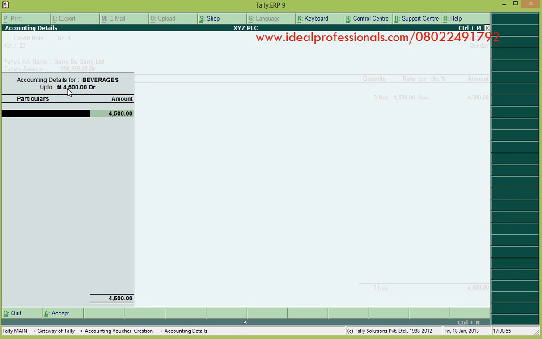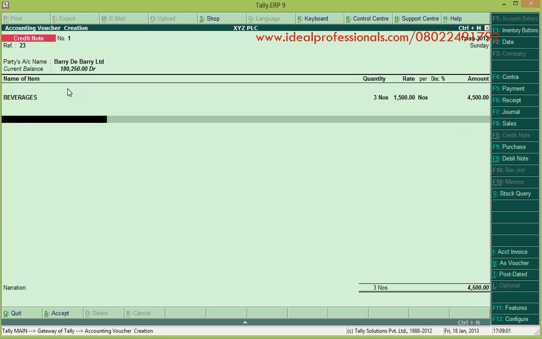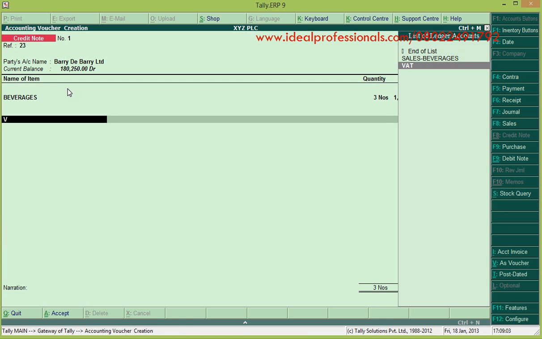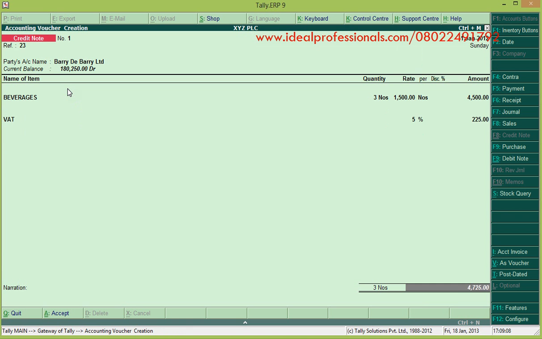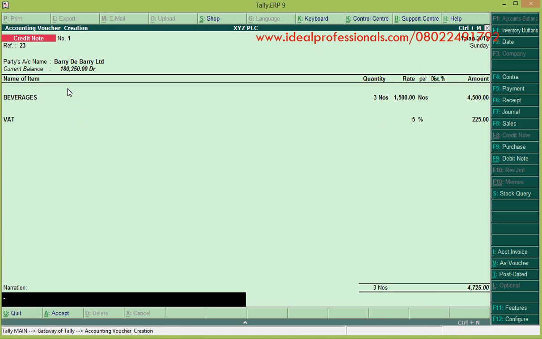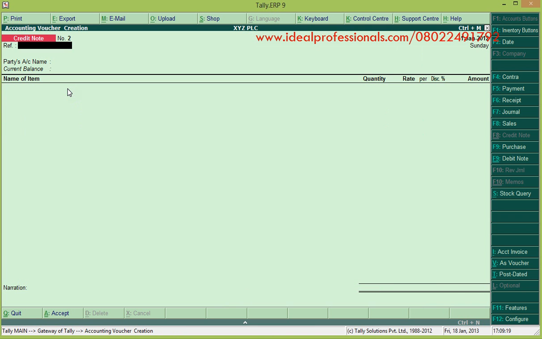So same sales beverages, and we also calculated VAT on it. So that's how to post our return, being goods returned from Barry. Then accept.